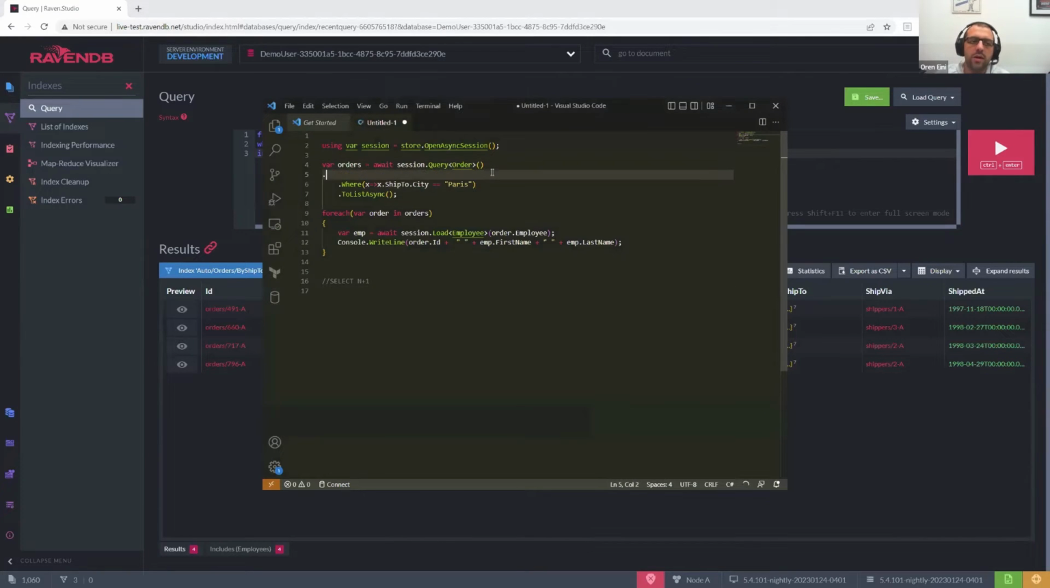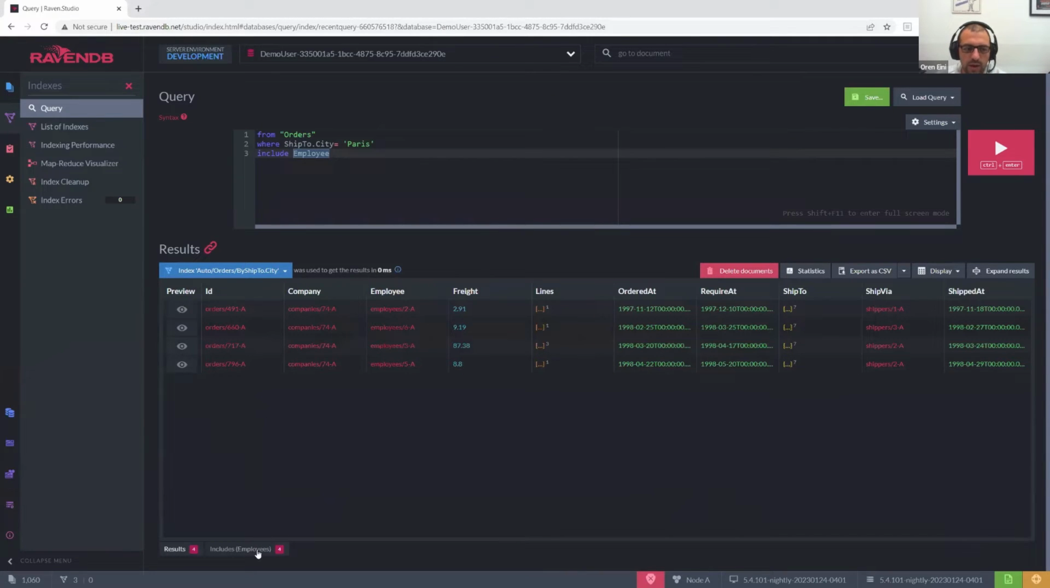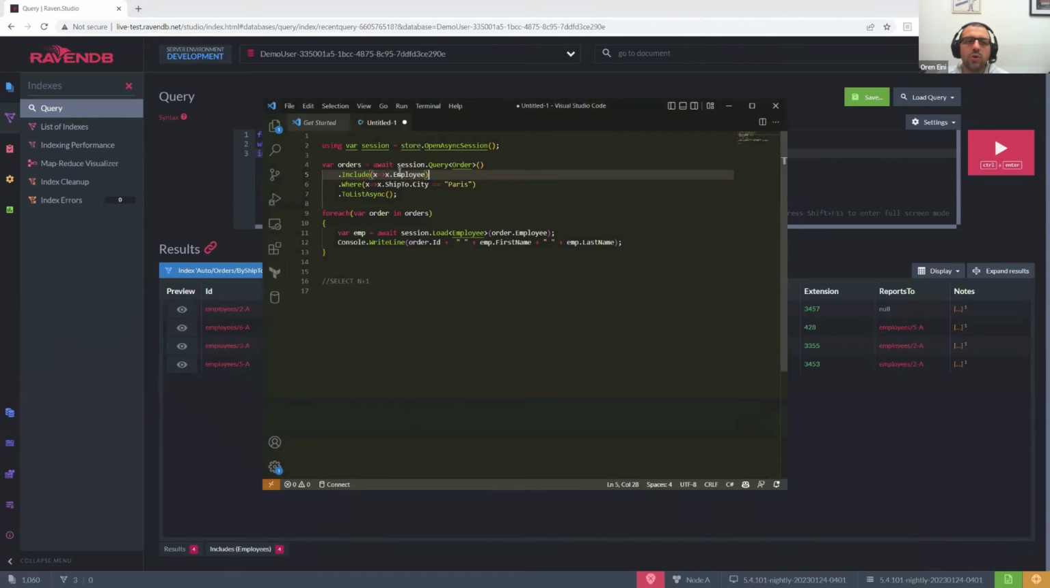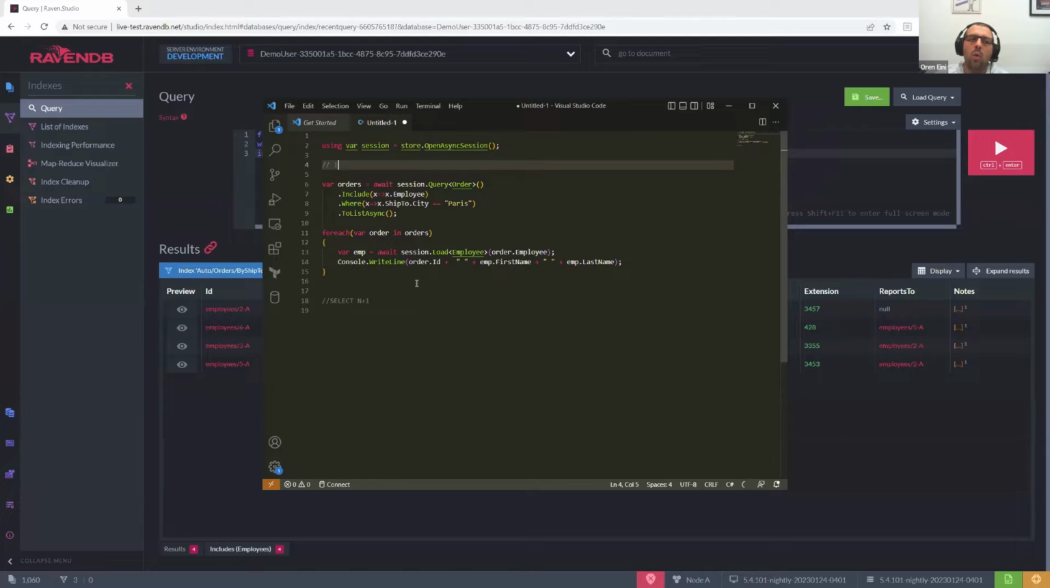In code, this looks like this. That's it. I'm done. What happened? In one round trip to the server, I got both the results for the query and the related objects. They are stored in the session. This thing is guaranteed to not send a remote call. The cost of this is now 1. And that is an insane impact. An insane impact on the way your system behaves.